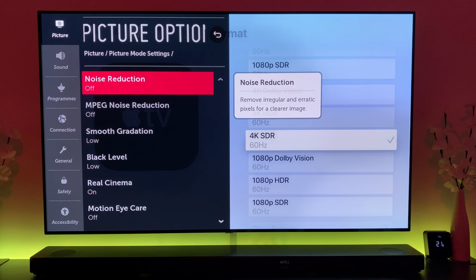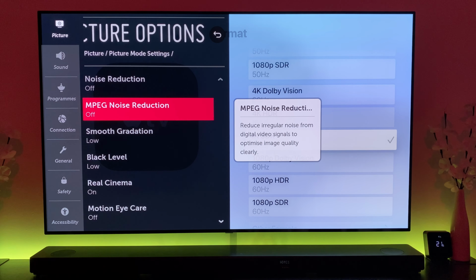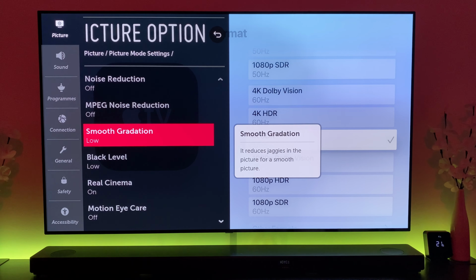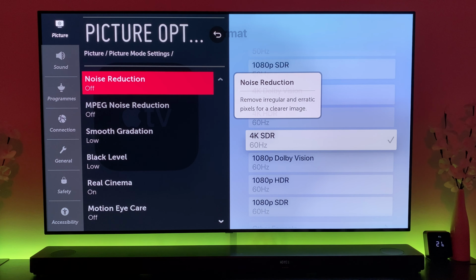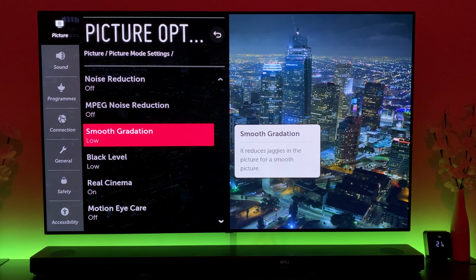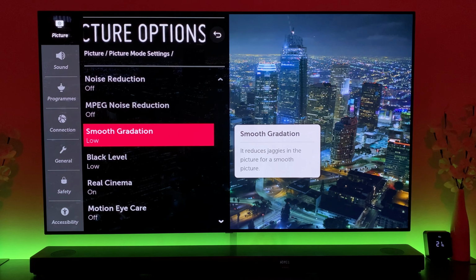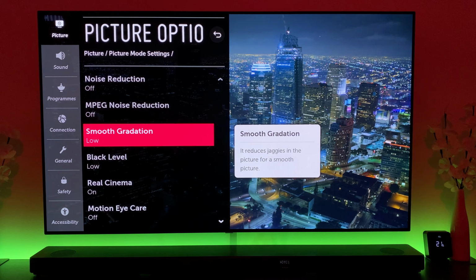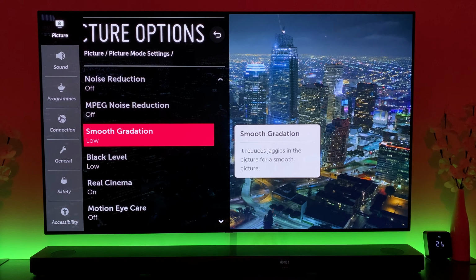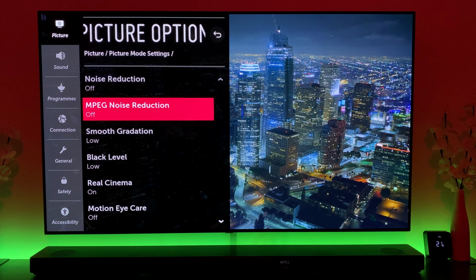Picture options, noise reduction is off. MPEG, a lot of these, the reason I've got these switched off is I don't mind a little bit of movie grain. So a lot of the times if you turn these on, say for example if you're watching something like The Walking Dead, the movie grain is there, it's meant to be there, it's there for a reason, and turning these up can sometimes get rid of all of the movie grain from those particular scenes, and it can just make skin smoothing overly processed, and it just gives a really bad effect.